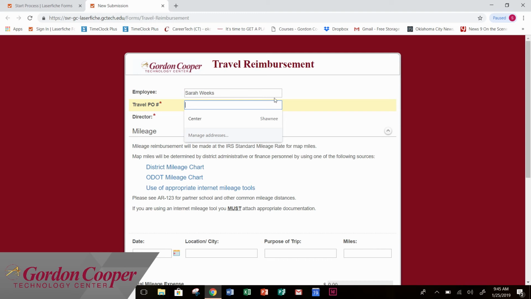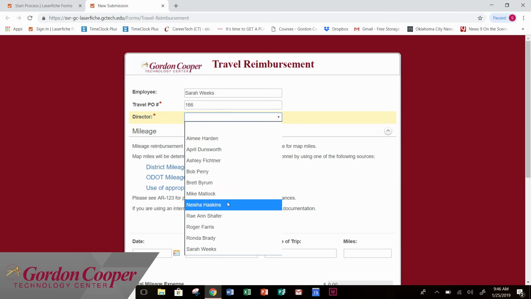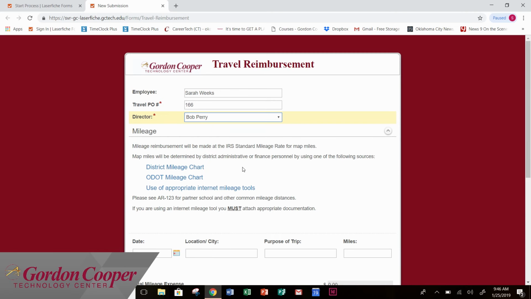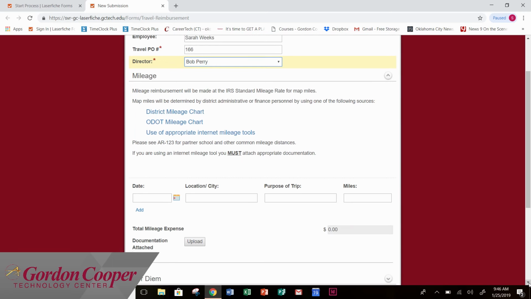The first thing you'll enter is your travel PO number. I know most of you probably don't know your travel PO number right now, but don't worry, Jennifer is going to get that out to you. If you ever have questions or you don't remember, you can always call the finance office and we can get that for you. Your director is the next step. You'll just pick the director, whoever approves your purchase requisitions and travel right now. Sarah is driving for us, so she's going to pick Bob. And then next is mileage.